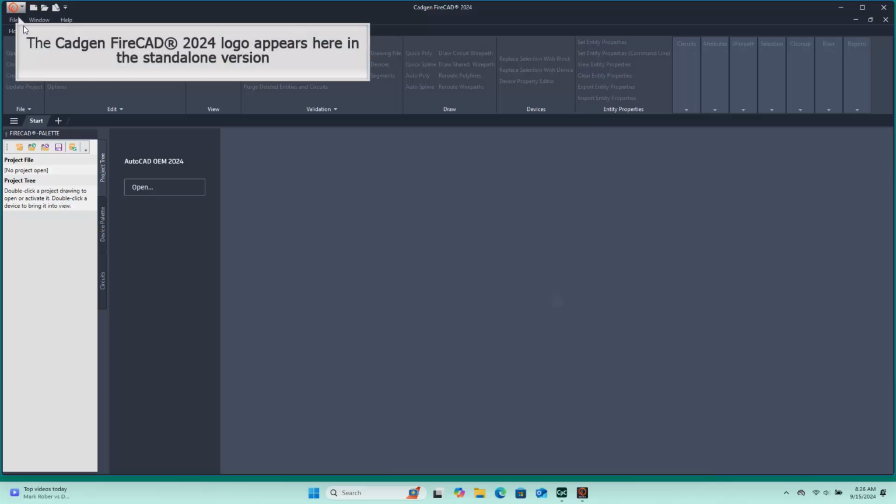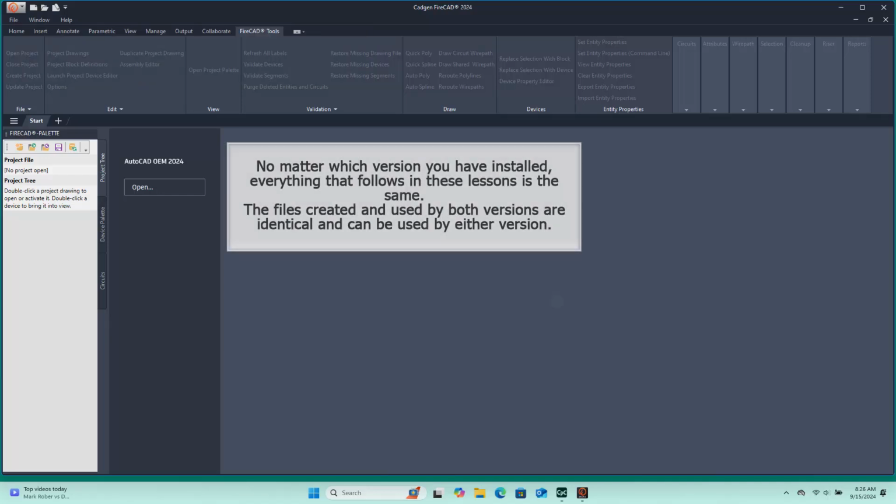The only difference between the AutoCAD plugin version and the FireCAD standalone version is the small icon in the upper left corner of the interface. Otherwise, all commands and other parts of the interface are identical. No matter which version you have installed, everything that follows in these lessons is the same. The files created and used by both versions are identical and can be used by either version.